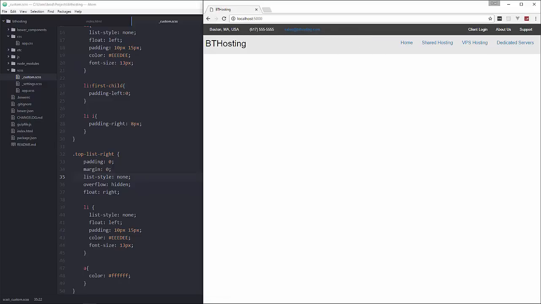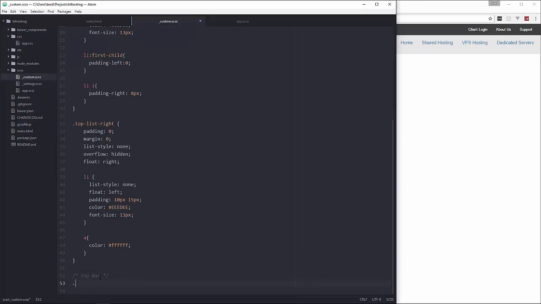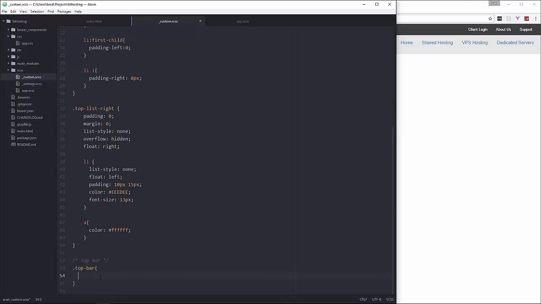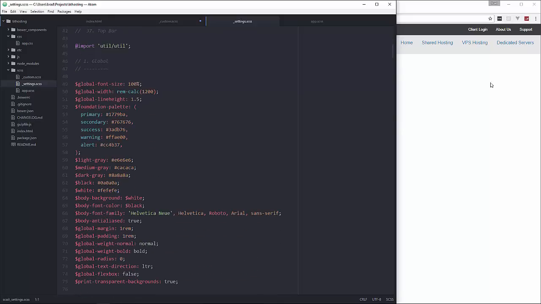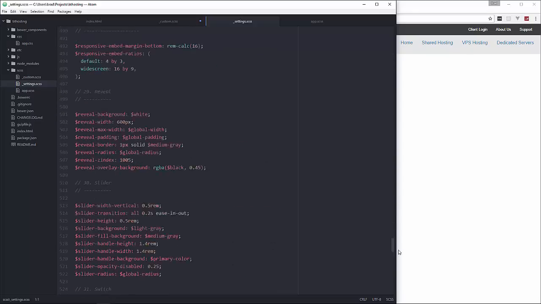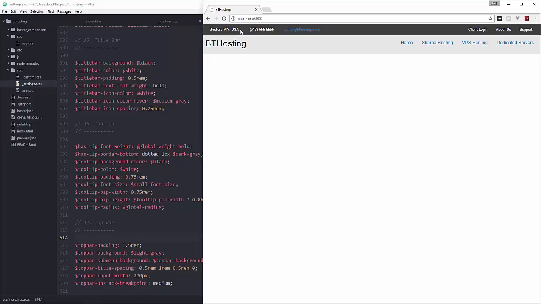Okay, so now we want to style the top bar. So I'm going to put a comment in here, and let's say .top-bar. So we want to actually, you know what? Let's go into settings.scss because there's some stuff I need to change here. So the top bar actually has some styling down at the bottom. If we go all the way down, you'll see this top bar padding 0.5. I'm going to set it to 1.5. So if we save that and we reload, you'll see that it added more padding. Okay, so it makes it thicker.